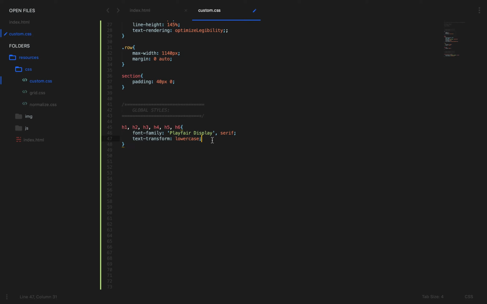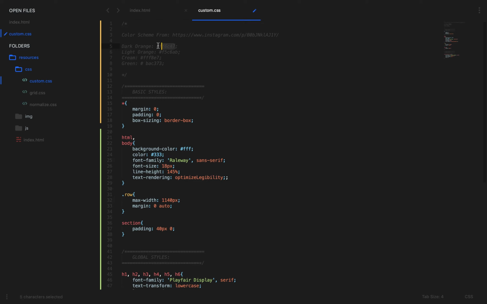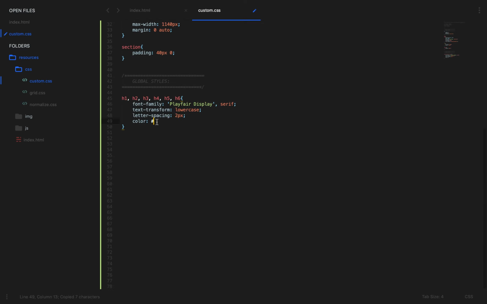when I add the styling for my headings, the text transformation will be lowercase, so they will all be in lowercase. I will also add some letter spacing of 2 pixels, just to evenly space it out. I'll add a color. Now all the colors for the headings will be this one, the dark orange. So I'll just copy that and paste it here. And as always, line height will be 145%. So we have all our headings sorted.